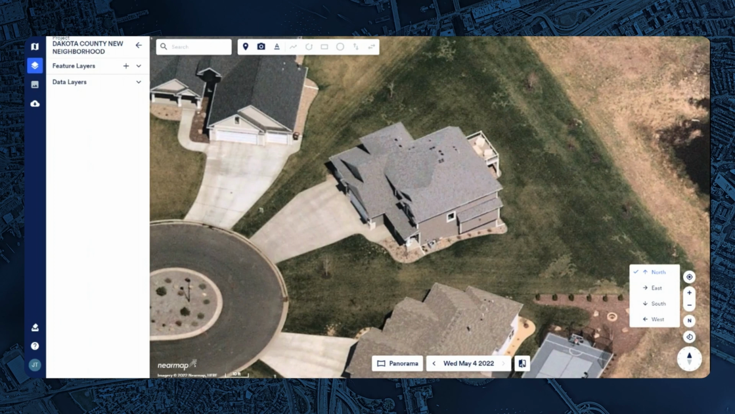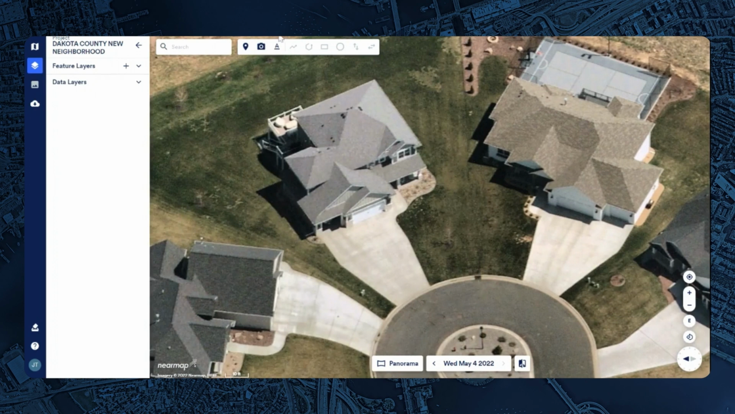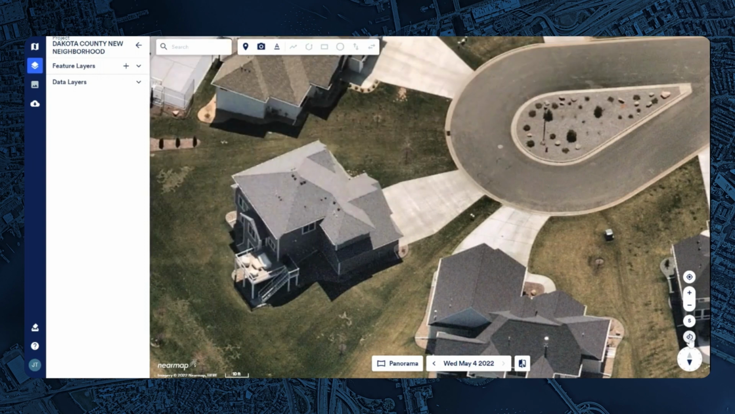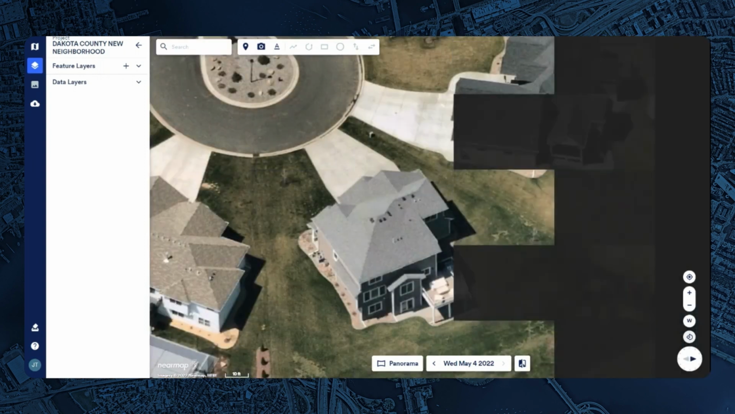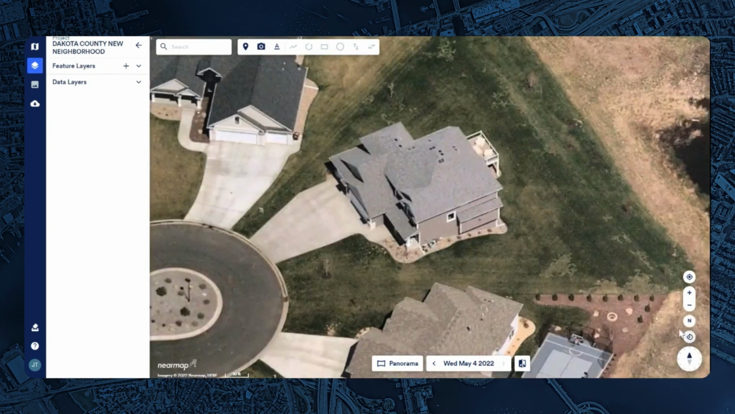So watch up here in the URL. Right now we're at 0 degrees pointing north. If I rotate, now I'm looking at 90 degrees, 180, 270, and then back to 0 degrees.